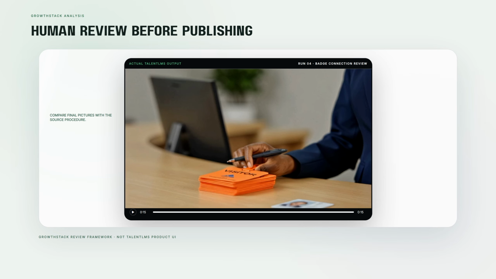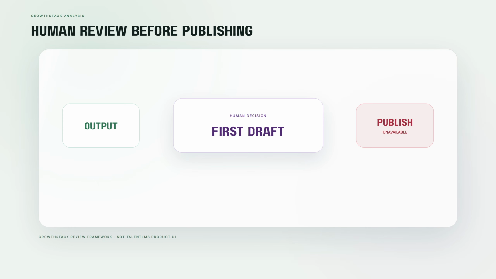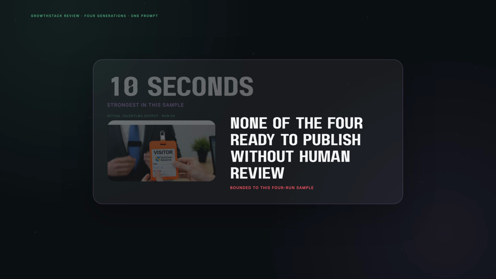The review should compare the final pictures with the source procedure, not with the smoothness of the voiceover. A fluent narration can make a missing visual connection easier to overlook. I would use these outputs as first drafts, then verify the procedure before a learner sees them. The person responsible for the training still decides whether to correct, replace, or reject each scene. I did not test the correction workflow inside the product, so the review gate on screen is a growth stack framework rather than a TalentLMS control. The 10-second output was the strongest of these four. None of the four was ready for me to publish without human review.